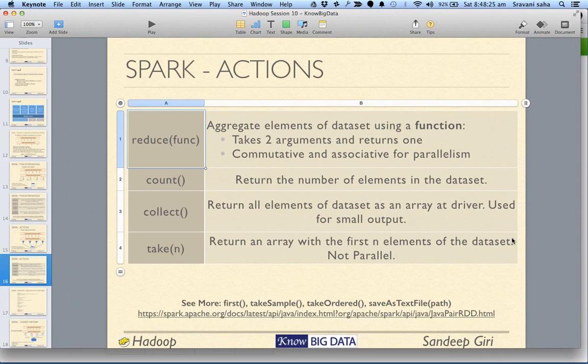So just like a combiner, we have a reduce function here. Reduce basically takes two arguments and returns only one. It has exactly the same behavior as a combiner, which means it is commutative and associative. The only difference between this and a combiner is that a combiner took more than two values and returned one. Here it takes exactly two.